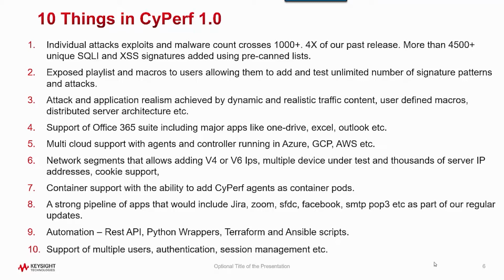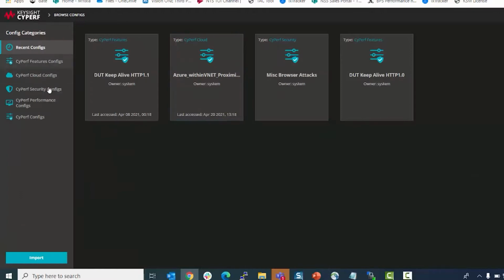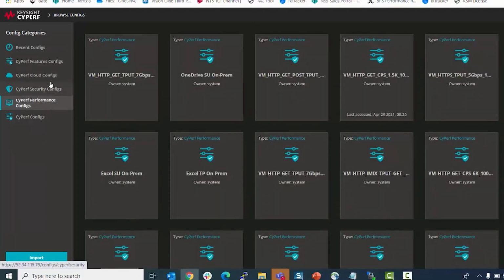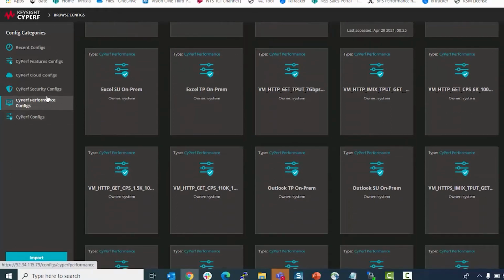Let's quickly go through some of these features in the UI itself. This is the CyPerf UI. I would generally start with the browse configs, where we have added a host of pre-canned examples and segregated into different categories. Like if you want to test performance of various types of networks and devices with throughput, CPS, you can start with our performance configs.